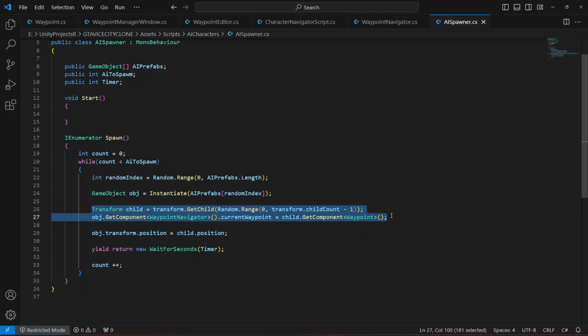Okay, then right in here it selects a random child transform from the current object's children and assigns its waypoint component to the spawned AI's current waypoint property. Then it positions the spawned AI at the selected waypoint position. Then after that, after spawning an AI, it waits for a specific amount of time, which we will be giving in this timer integer, before spawning the next AI instance. And as you know, this yield return new wait for seconds line pauses the coroutine execution for the specific time before continuing with the loop.